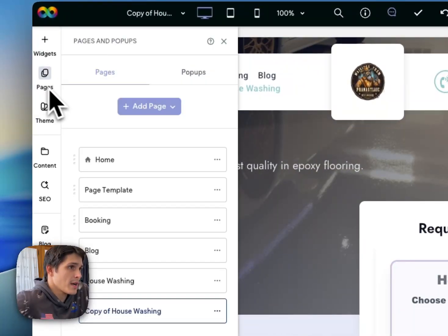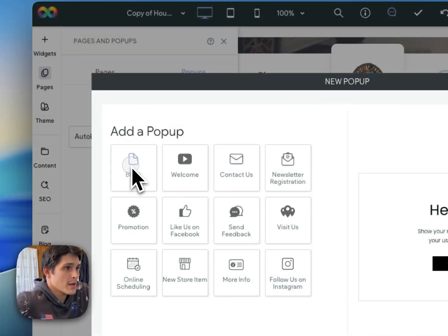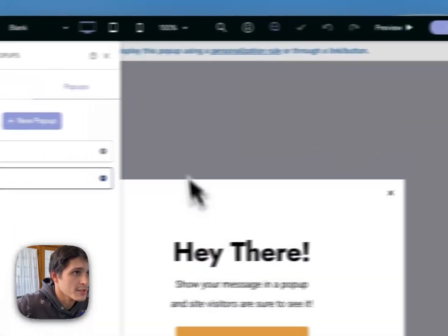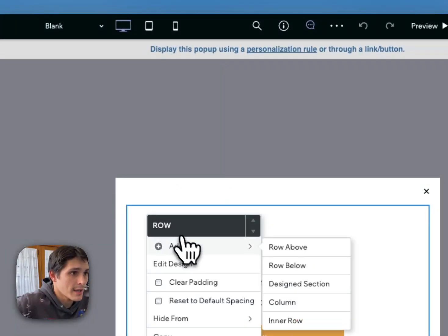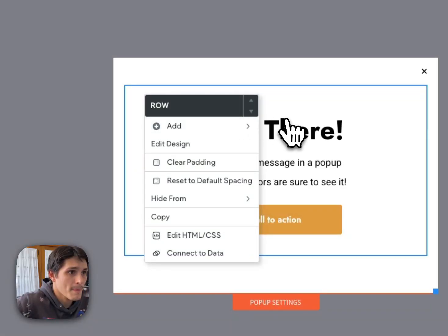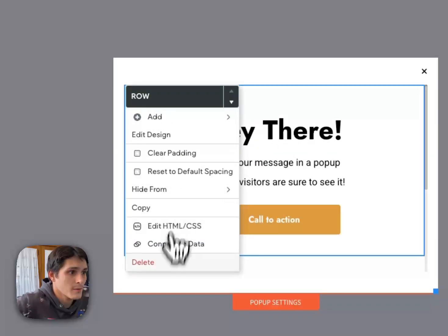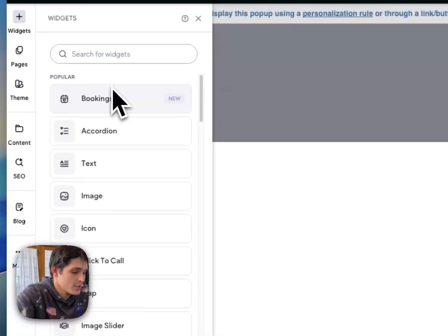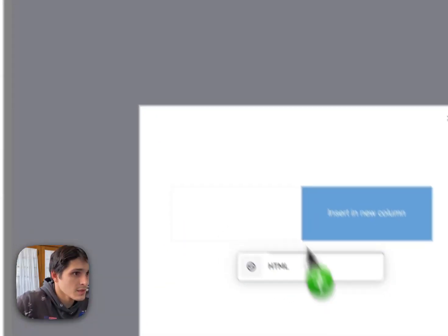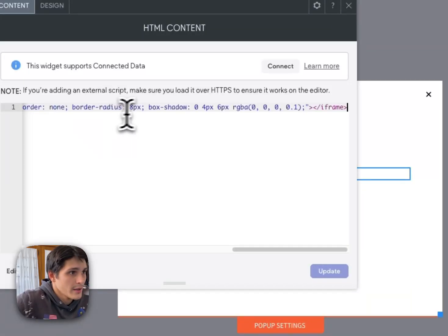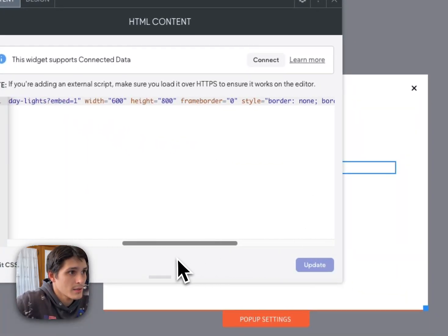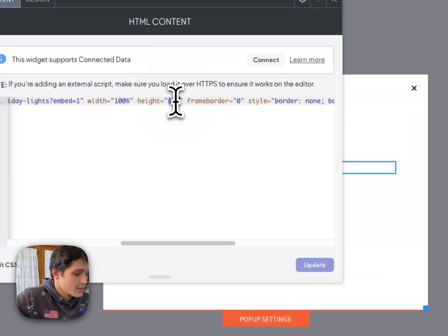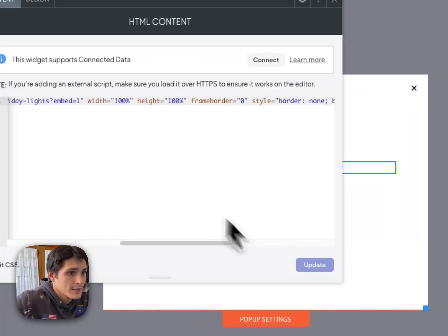Now, what if you want to add them as a pop-up? Same thing, just click new pop-up, start blank. I'll just keep it called blank for simplicity's sake. I'm going to go ahead and add a row above this one or below, and then we'll delete this row. And then same thing, we'll just go ahead and grab an HTML, paste it in right here, and then we'll paste that code in. Again, we want to change this width to 100%, and I'll actually do the same with height.